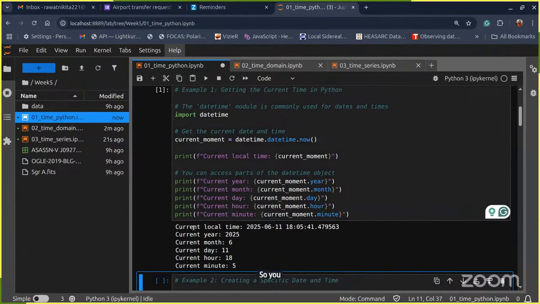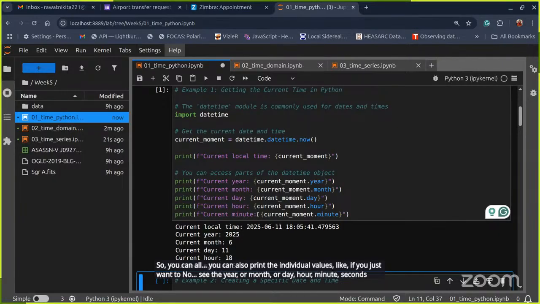The output is the current local time, which is in Cape Town right now, 11th June 2025, and the local time is 18:05:41.479 seconds. You can also print the individual values, like if you just want to see the year, month, day, hour, minute, seconds, or even nanoseconds.